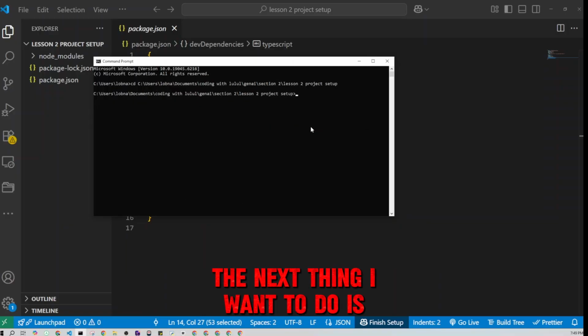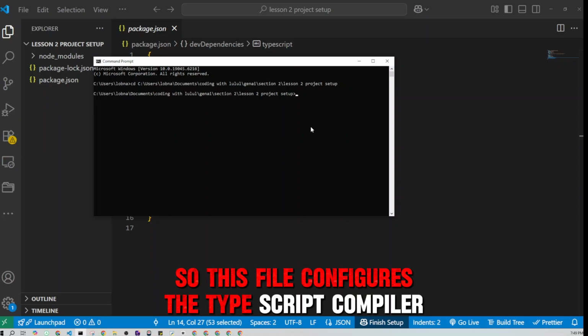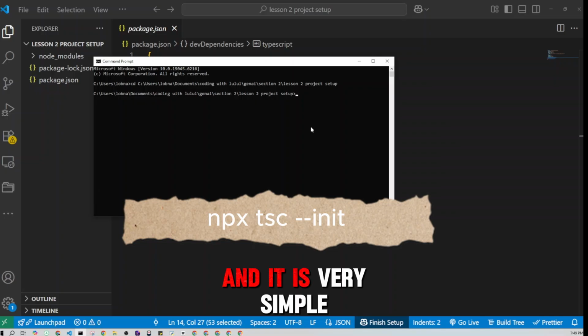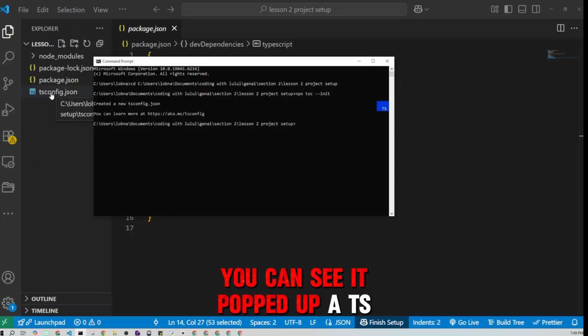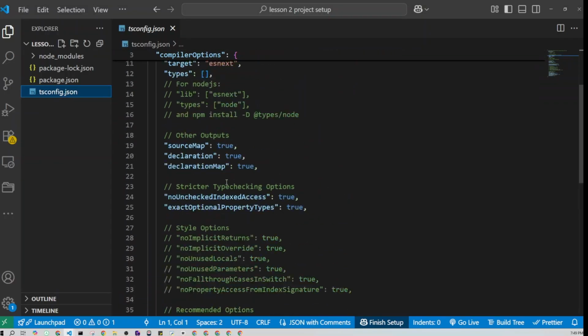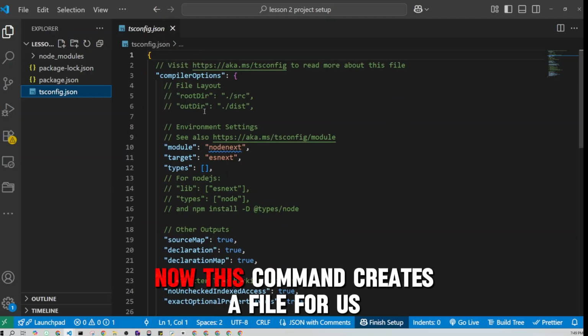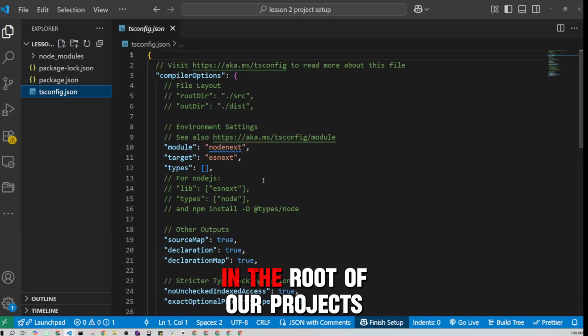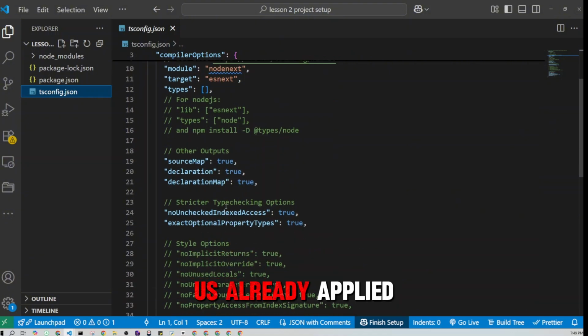Next thing I want to do is generate a tsconfig.json file. So this file configures the TypeScript compiler for me. And it is very simple. Just npx space tsc space --init. Hit enter, and that will create a tsconfig file for me, you can see it popped up. Okay, and don't worry about all these things, we don't have to do anything with it. This command creates this file for us in the root of our project, and has some default settings already applied.